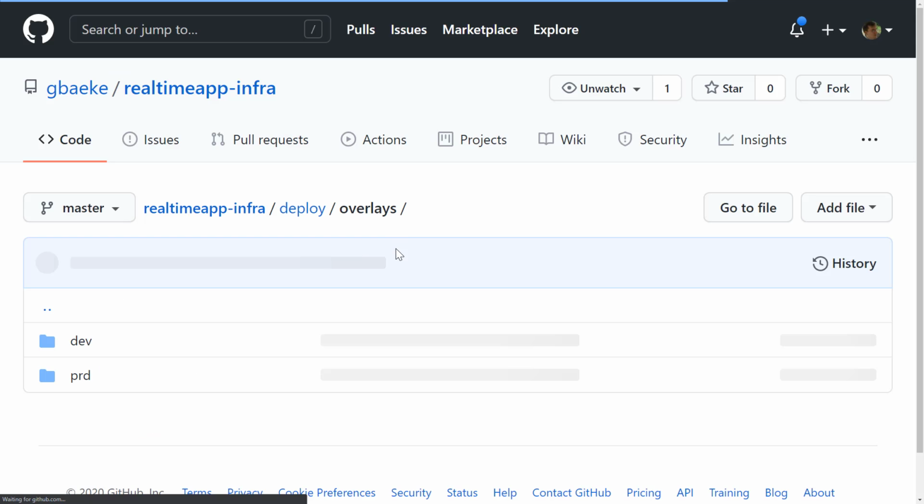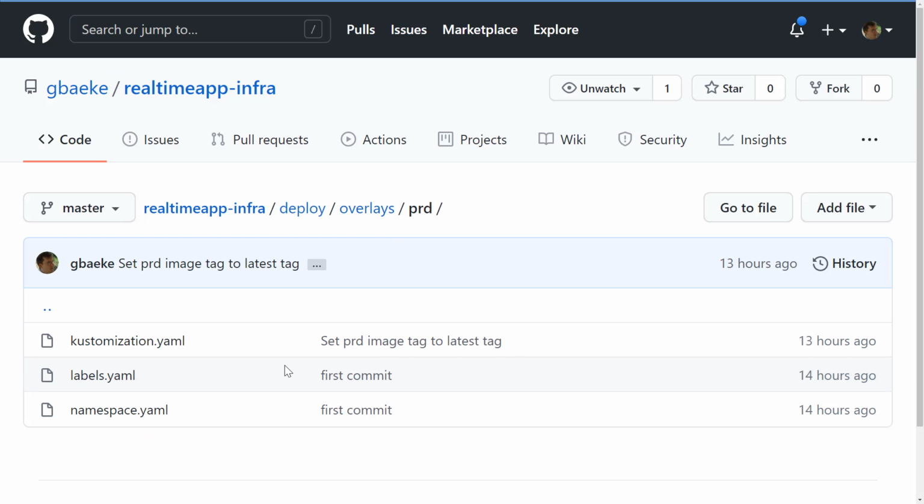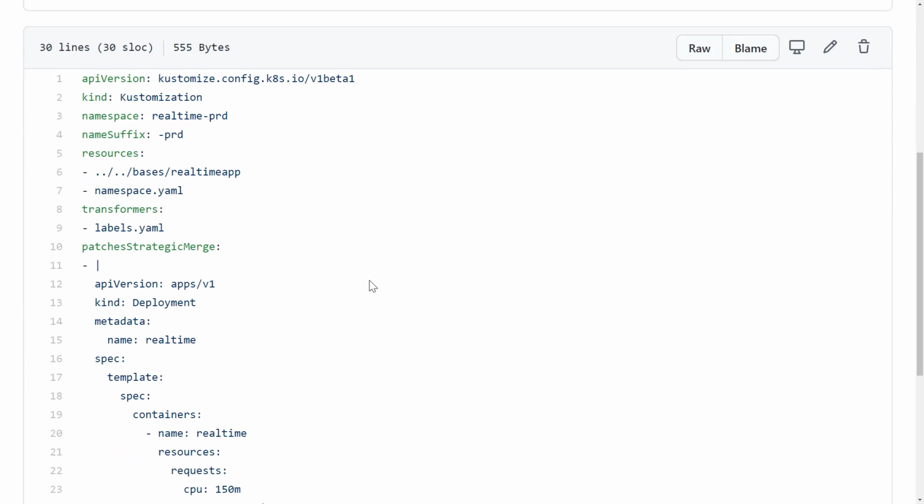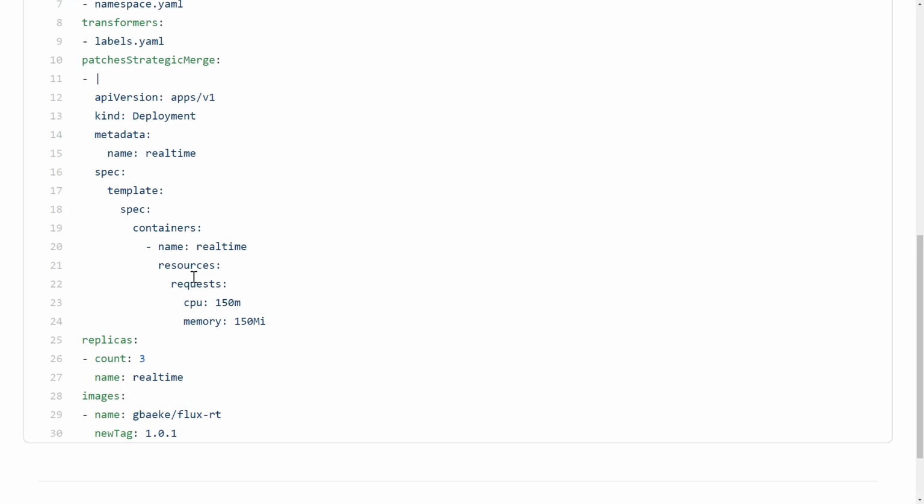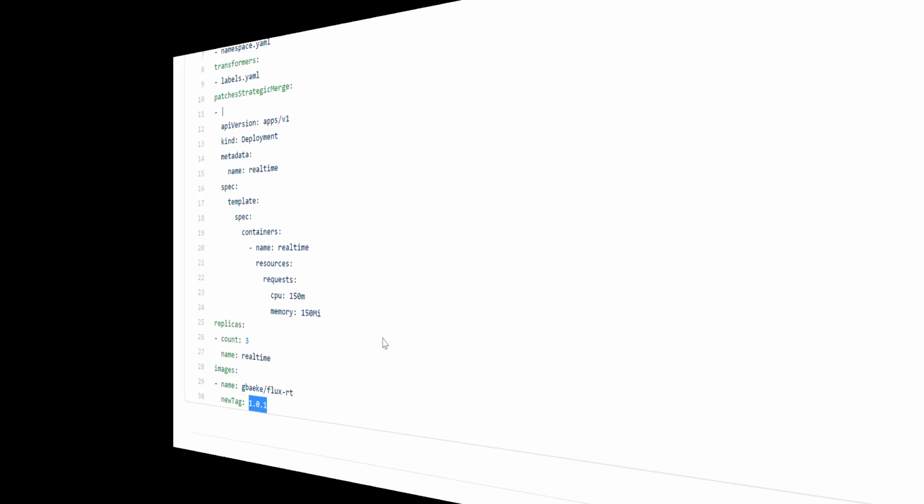For the production overlay, it's of course very similar, but do know I did one thing different here. In production, I also wanted to set my requests equal to the limits in the real-time deployment. The limits are 150 for both CPU and memory. So with a patch strategic merge option, using an inline patch instead of a patch in a file, I can basically override the requests in the base here. In production, I'd like to have 3 replicas. You'll see later how that works. And production also uses a release or a tag that we set at the GitHub level.